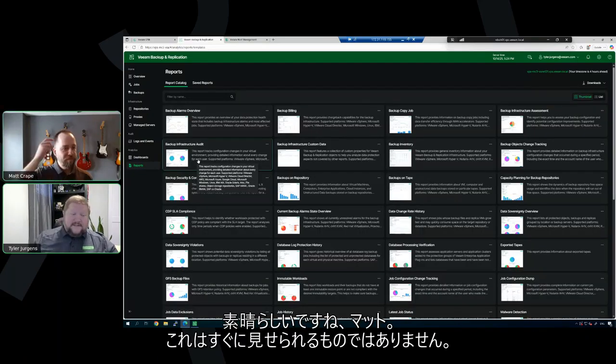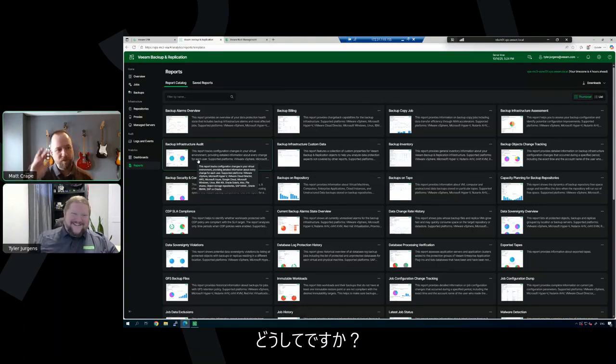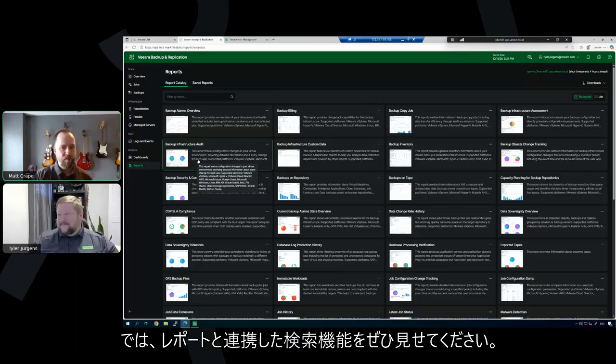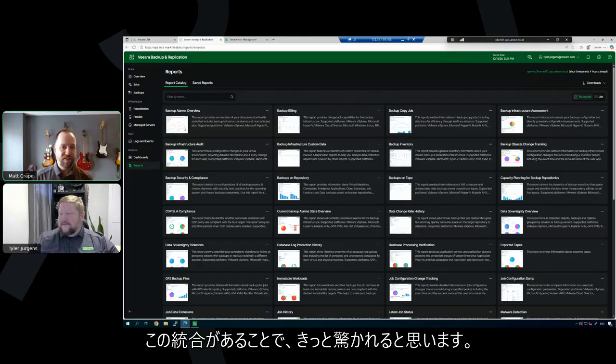Just fantastic. You can't just pull this up. This is too much of a tease. Why don't you show us how the search engine works now with the reports? Now that we have this tight integration, let's go blow your socks off here.